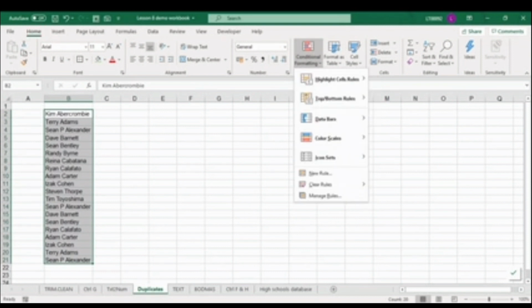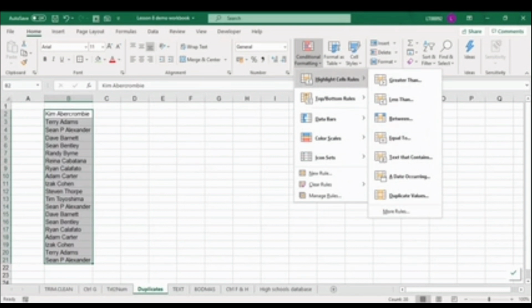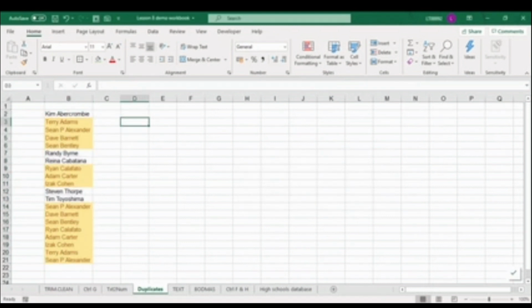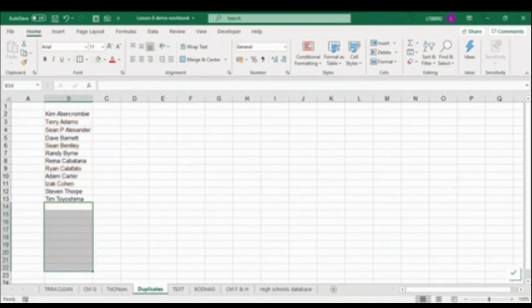Within conditional formatting, we will use the highlight cells rules where our cells contain duplicate values. Select duplicate values, and you can choose whichever formatting you prefer, and select OK. And immediately all the duplicates are highlighted, so you can inspect the duplicates and determine whether they need to be deleted or not. As you delete the duplicates, Excel will then remove the conditional formatting to give you an indication that your data is now free of these duplicate records.